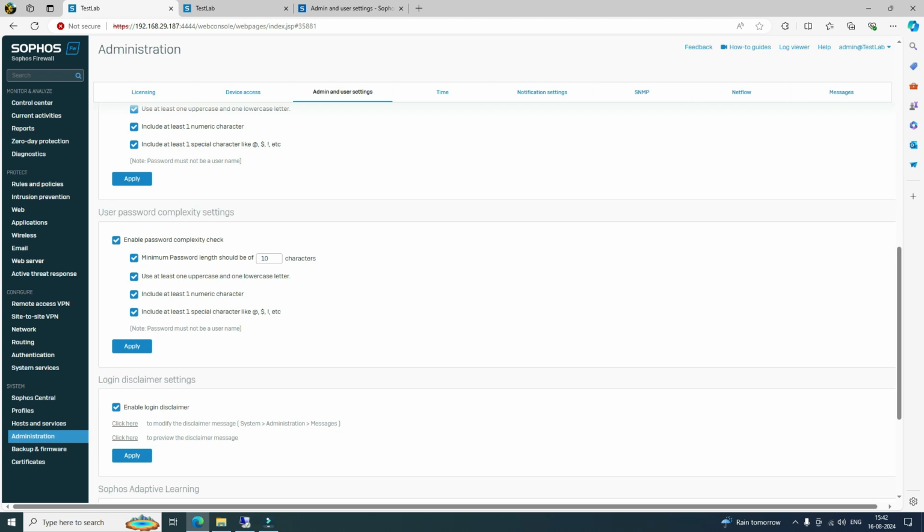Next thing is login disclaimer settings. In this section, if you want a login disclaimer to show while logging in to the firewall, this is the option from where you can enable it and display it to the users who are accessing this firewall. In most organizations, this disclaimer is displayed when you are accessing their network devices like routers, switches, or firewalls. So basically, here is the option from where you can enable it. And I can also demonstrate how it looks.